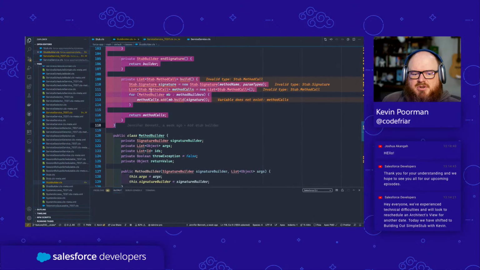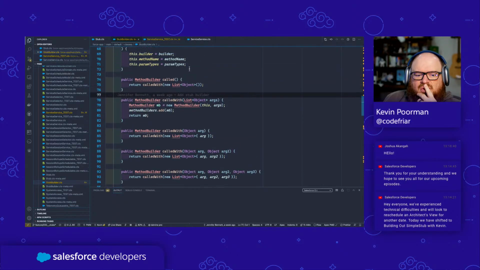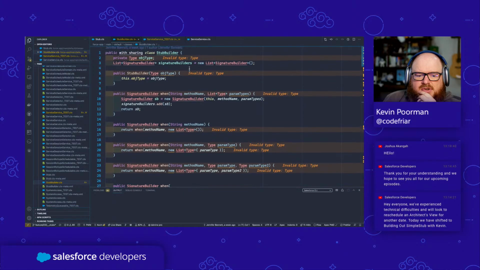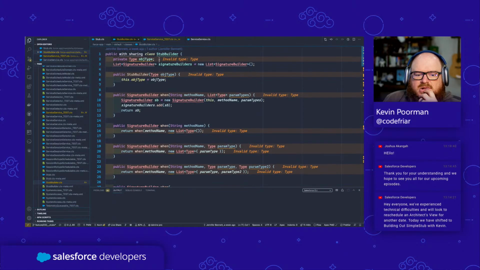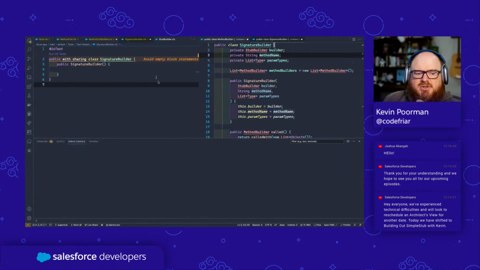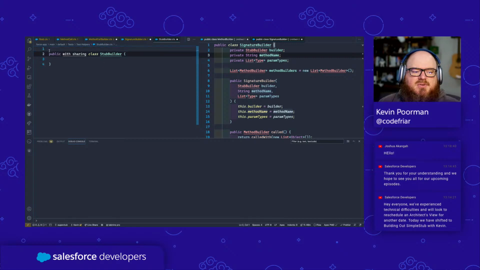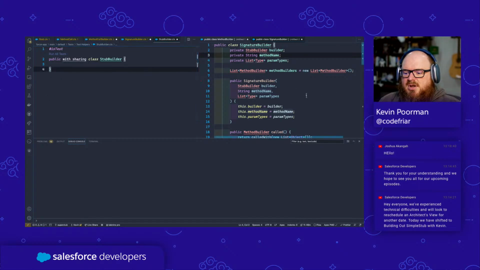Let's see what that stub builder is as we unwind all of this. So we've got a stub builder, which is just our class. So we've got a stub builder class over here. Stub builder, like that. I'm going to mark this one @IsTest. And there we go.